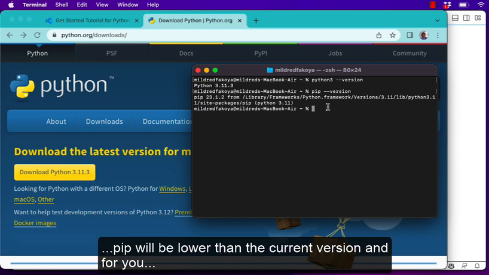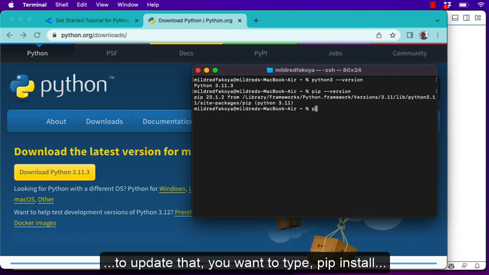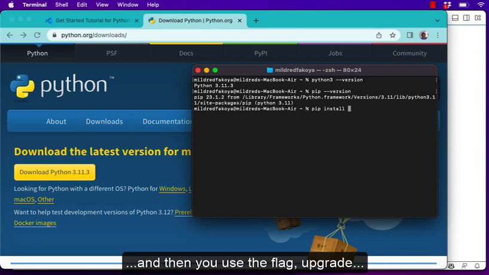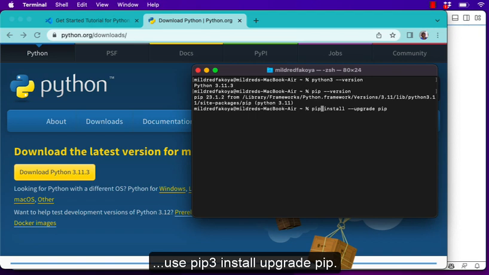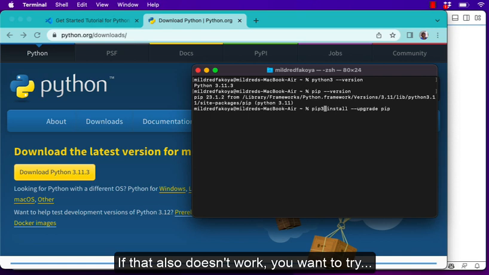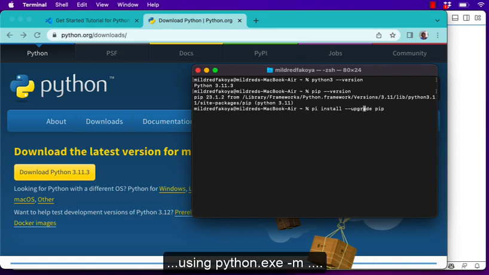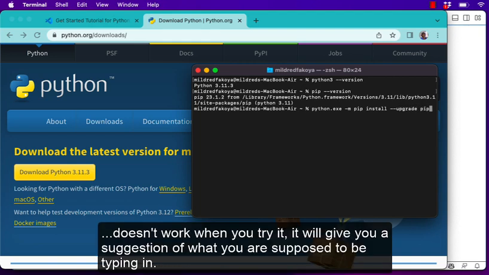Sometimes the version of pip will be lower than the current version, and for you to update that, you want to type pip install and then you use the flag --upgrade pip. Now if pip install --upgrade pip doesn't work, you want to use pip3 install --upgrade pip. If that also doesn't work, you want to try using python.exe like this, pip install --upgrade pip. Now if this doesn't work and you try this, it will give you a suggestion of what you're supposed to be typing in.